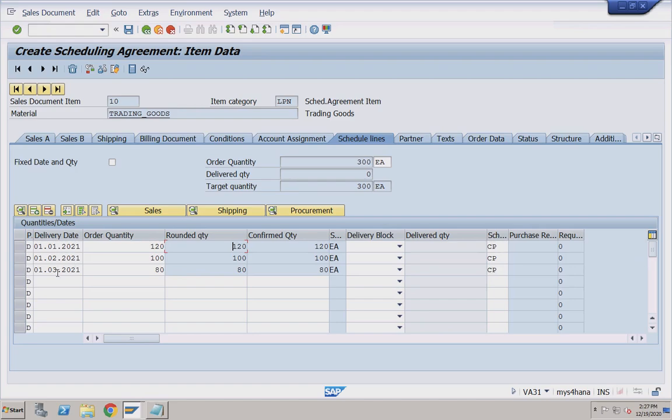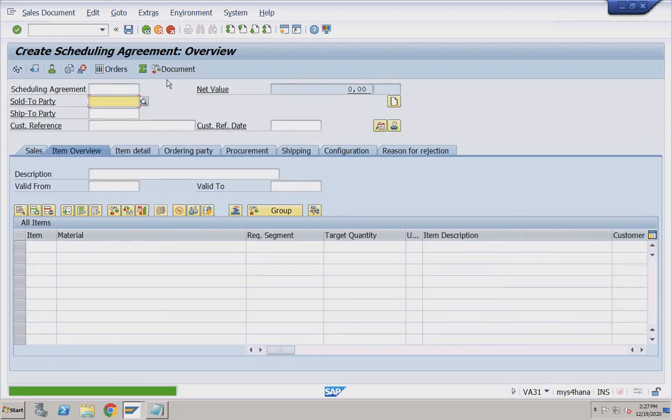Okay, so this is the scheduling agreement in which you are creating the scheduling agreement. You are entering into the contract with the customer that we will be providing you this much material in this quantity on this particular date. Okay, let's try to save this now. So the scheduling agreement has been created.